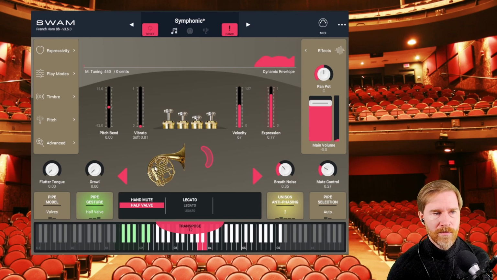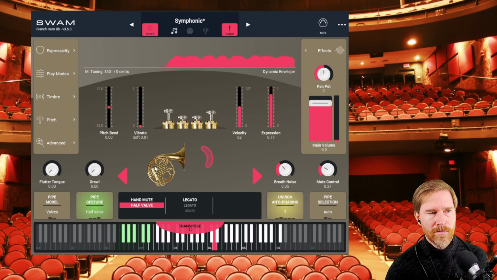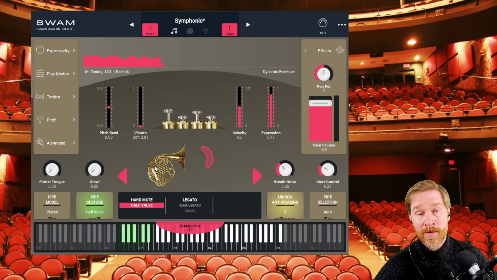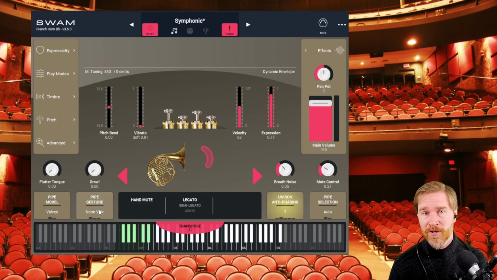So it sounds more like a portamento almost, which also can be very useful. Yeah, and you can control this with the MIDI controllers. You can change it on the fly. Right, and down here you see what you're actually doing.